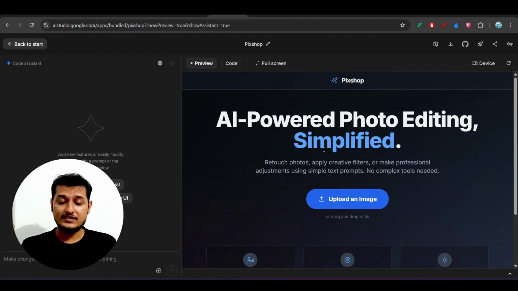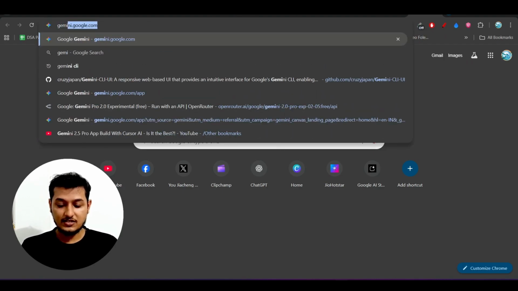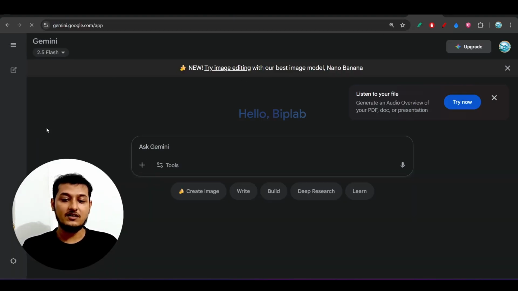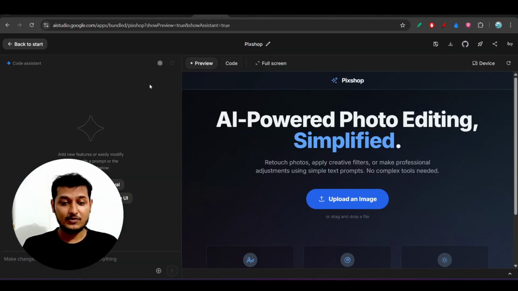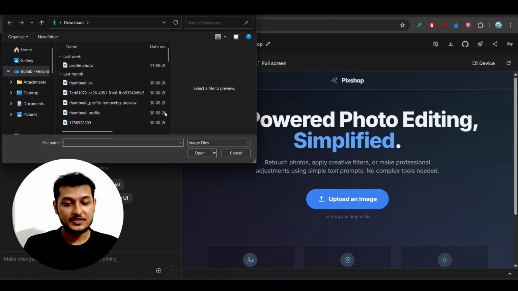I hope that this AI Studio is far better than the Gemini Canvas. Gemini Canvas means I am talking about gemini.google.com, this platform. Okay, so I hope that this platform, this AI Studio, is far better than this Gemini Canvas. Let's test this website. Let's upload an image here.